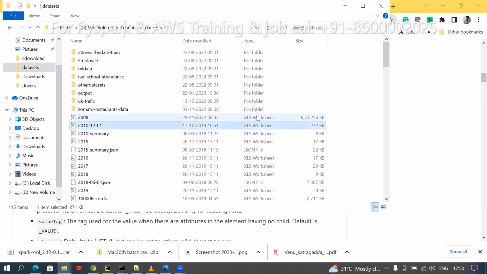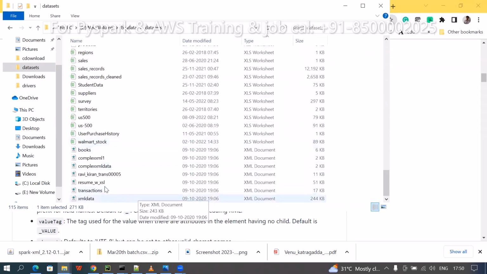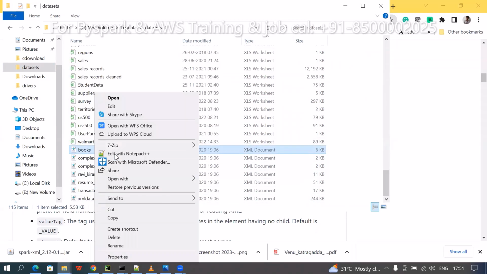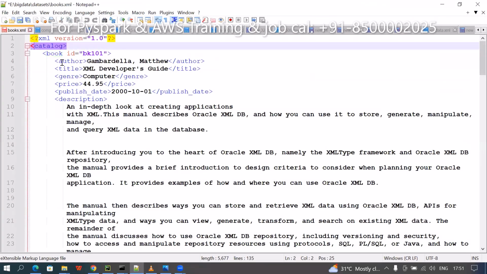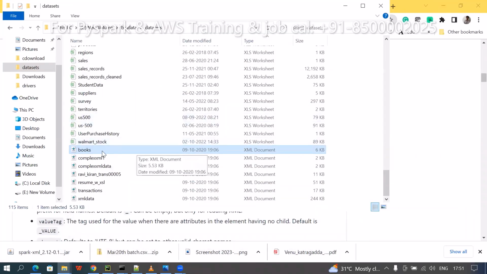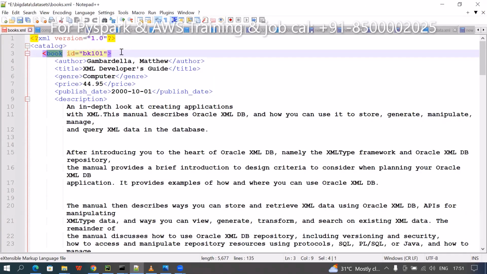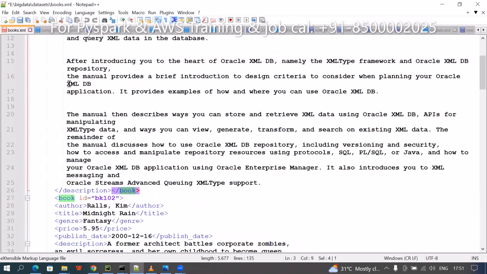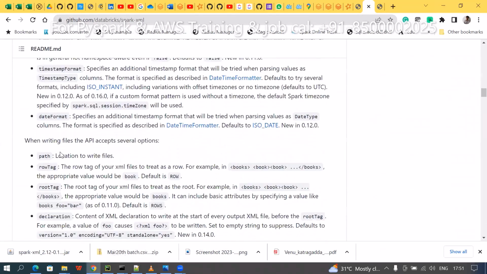For example, XML data. I think you are processing this books data. Here I want to convert this to CSV data. In this data, starting with the catalog, this is called the root tag. This is called the row tag. That means this is a row. This is one more row like that. So in this data, what is the row tag? Book.